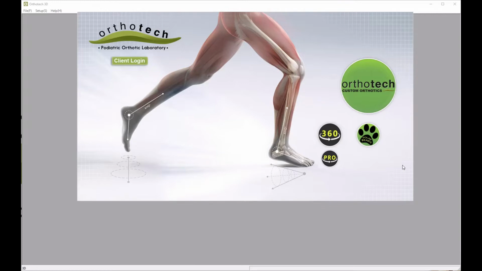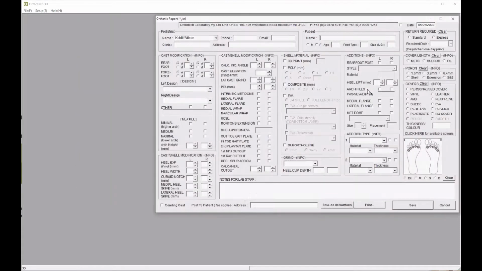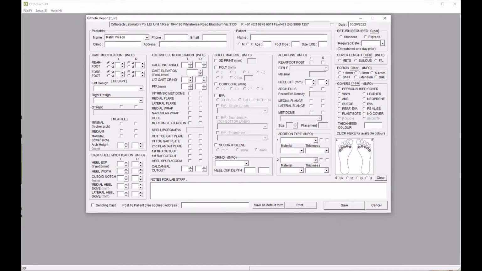So not many changes on the front end with the exception of this client login button, which will take you straight to your My Orthotech portal. There's been lots of changes on the script, so let's go into the custom script. You'll notice the layout's a little bit different. We've got drop-down boxes and scrolling wheels here.